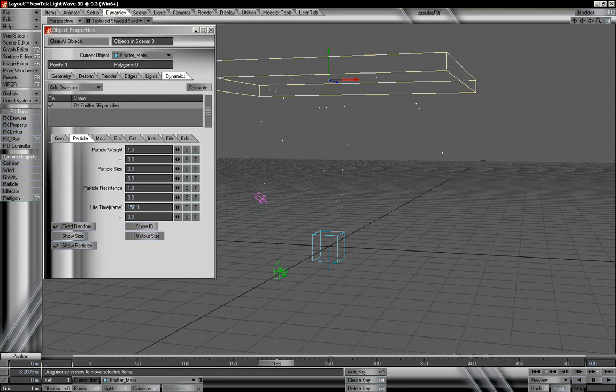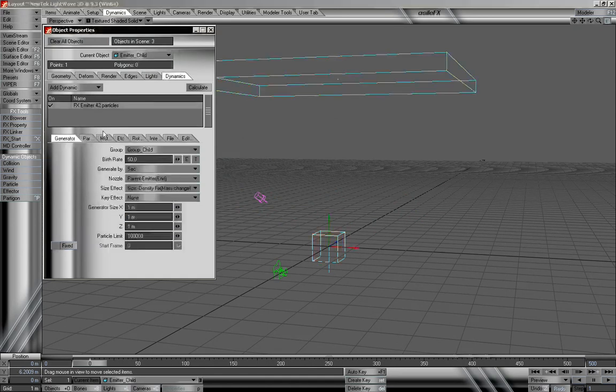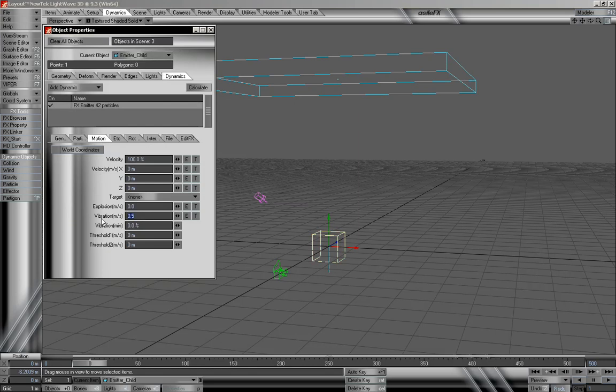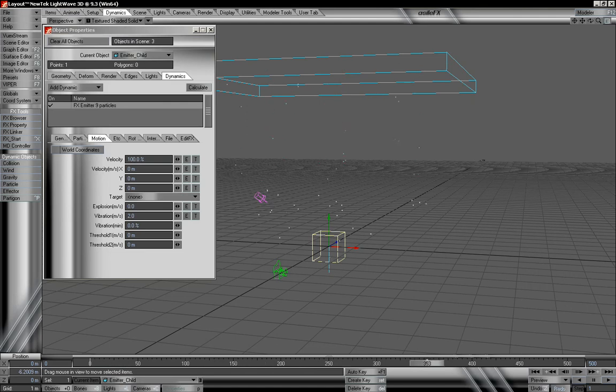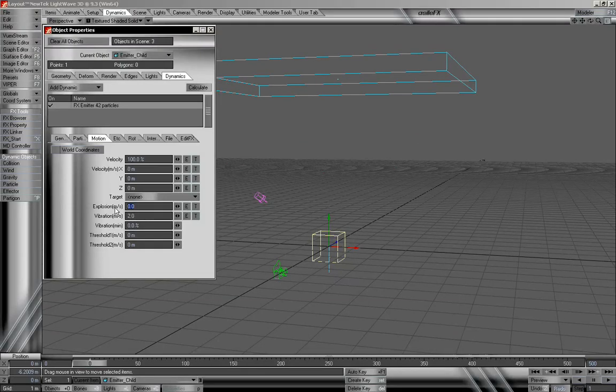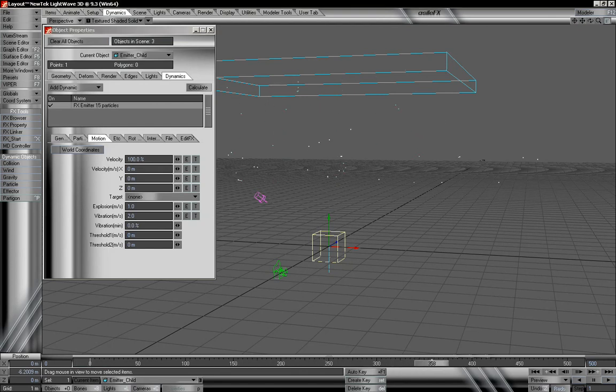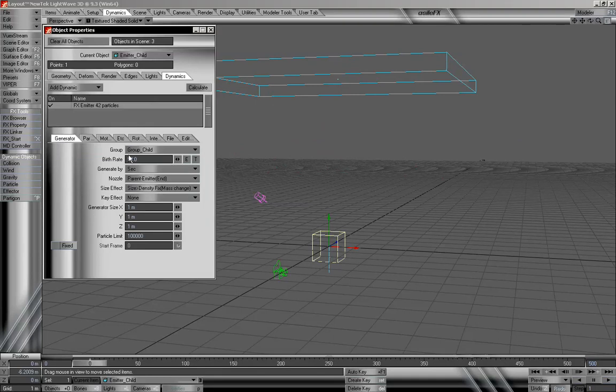Now we don't really have a lot of force going on, so we don't see those particles breaking up. Let's go ahead and select our emitter child. We're going to go to Motion, increase the vibration to 2. And we're still not seeing too much of the effect. If we create a little bit of explosion, of course it'll be going outward, we can see that at this point it's basically creating one particle for each of its parent particles.